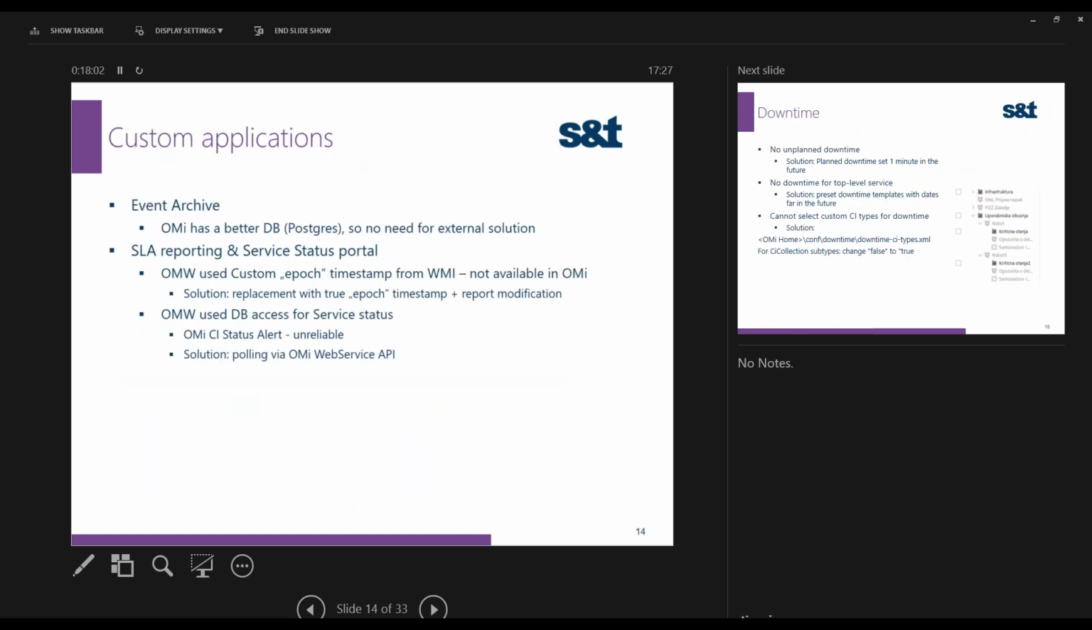As far as the custom applications go, the customer used the event archive. The old OM had this problem: the database was not very good. It was initially Microsoft SQL Express, and it was not coded very well. So if you had a lot of history messages, it would take forever to open history. That's why they had a custom solution where they would only keep maybe a week of events in the operations database. Everything else was exported into an external SQL database.